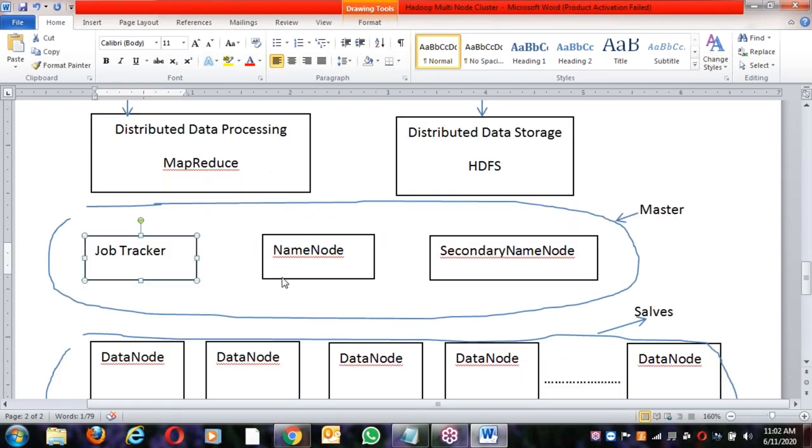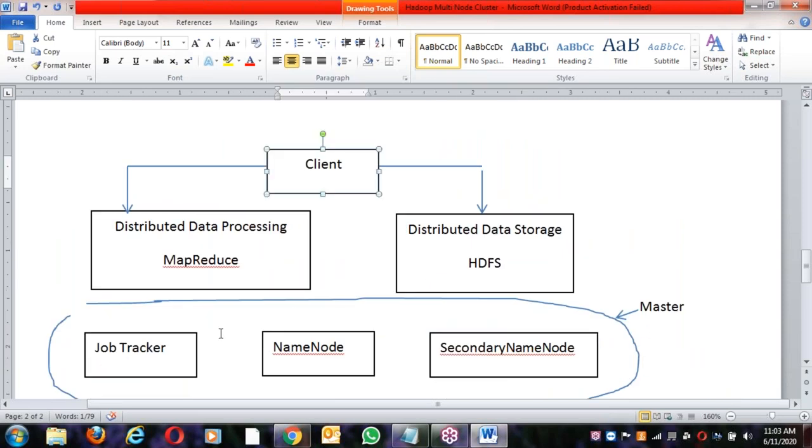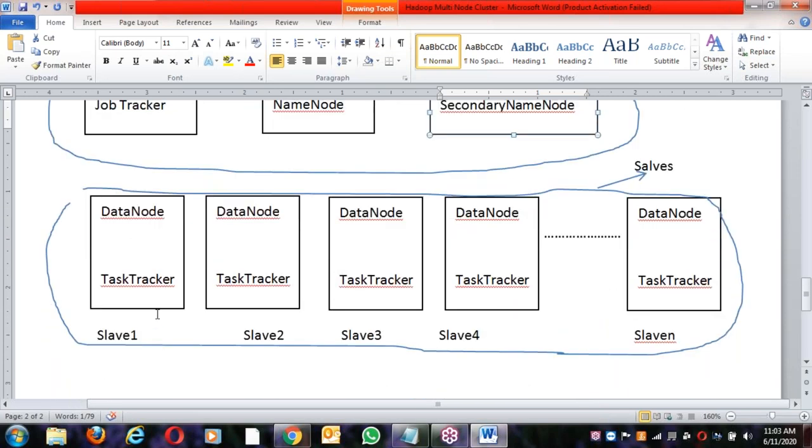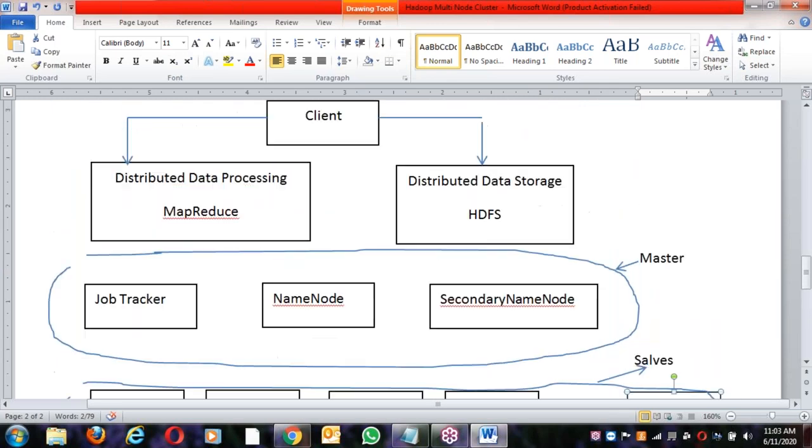Next, master. These are actually computers. Each computer on the Hadoop network is called a node. This is the client node. These are the master nodes. Now these are slave nodes. These are all slave nodes. Next, they are master nodes, and it's a client node. Okay, right?